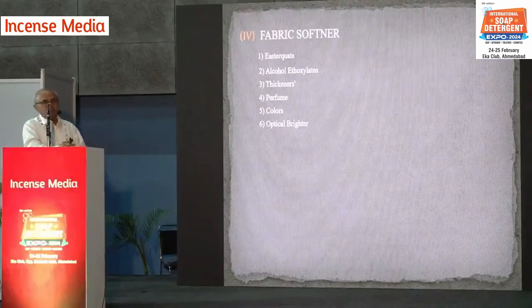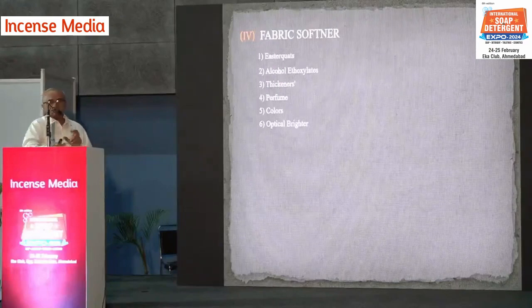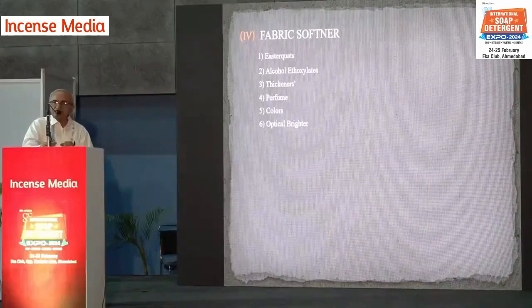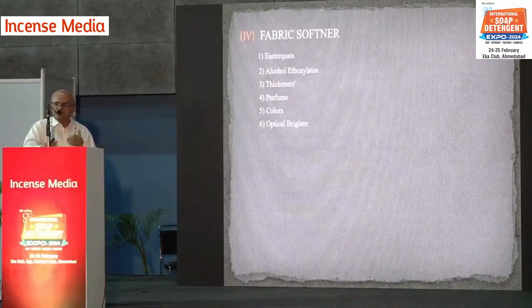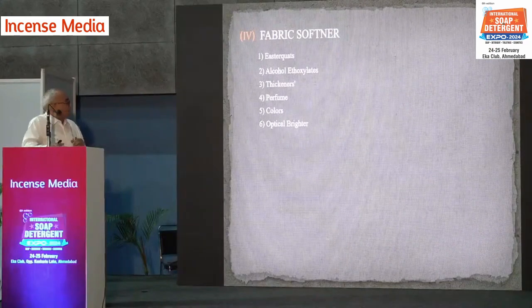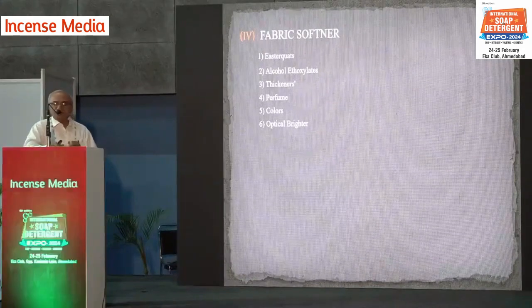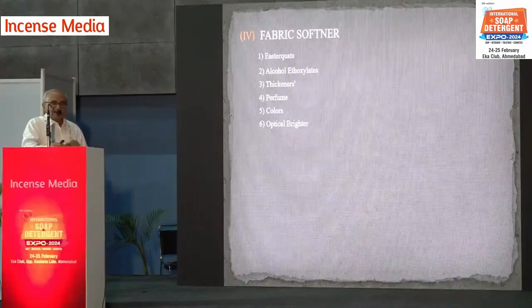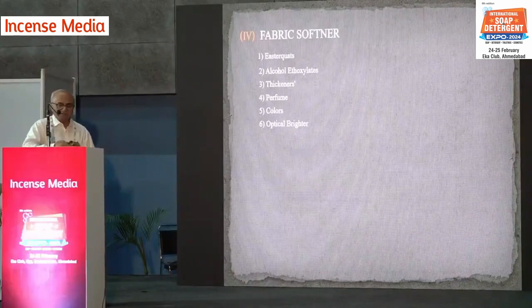Fabric softener. The main ingredient of fabric softener is esterquat. Esterquat is a cationic surfactant, a quaternary, and it softens the fabrics. It works as an antistatic and smoothens the fabric surface. Sometimes alcohol ethoxylate is also added, in minor quantity. Then thickener is added if required. Then perfume and color. And Tinopol. Tinopol is optional. It is not required.